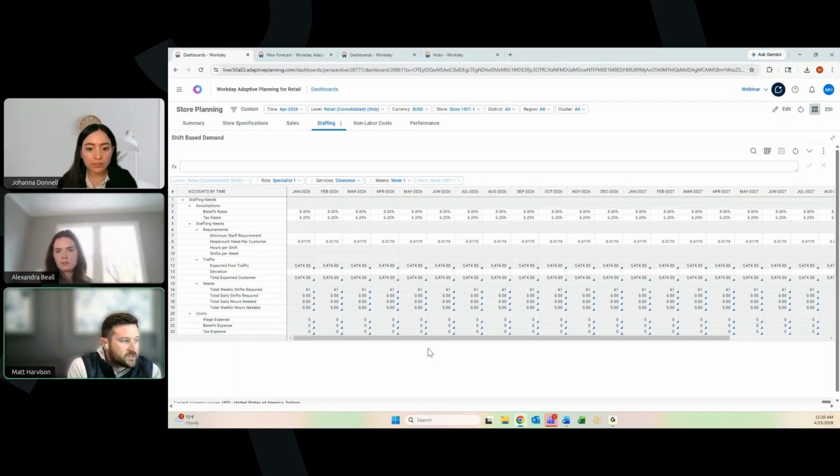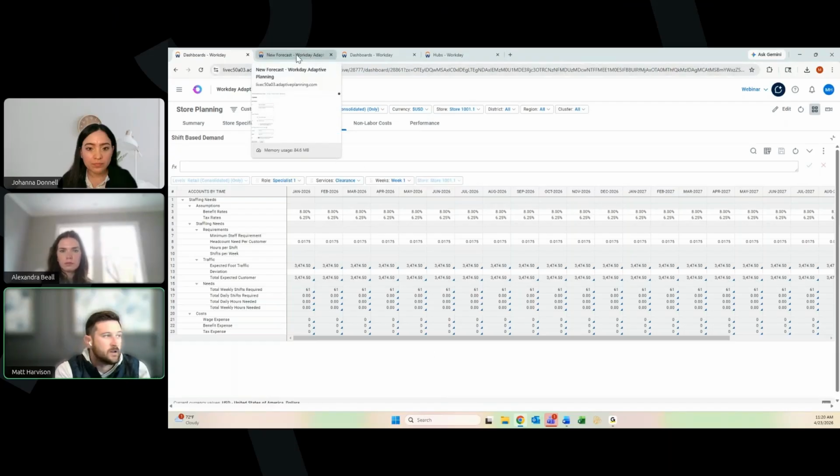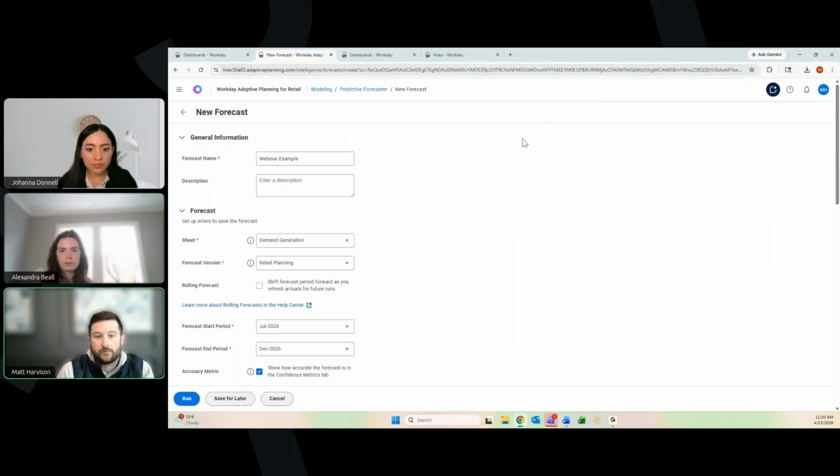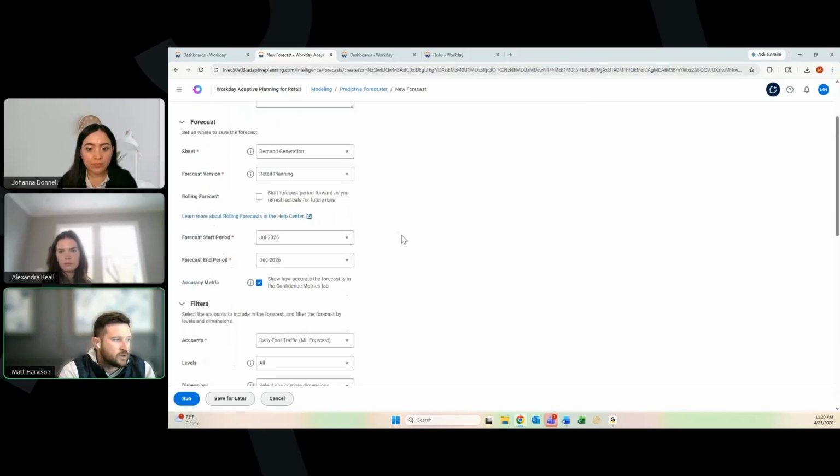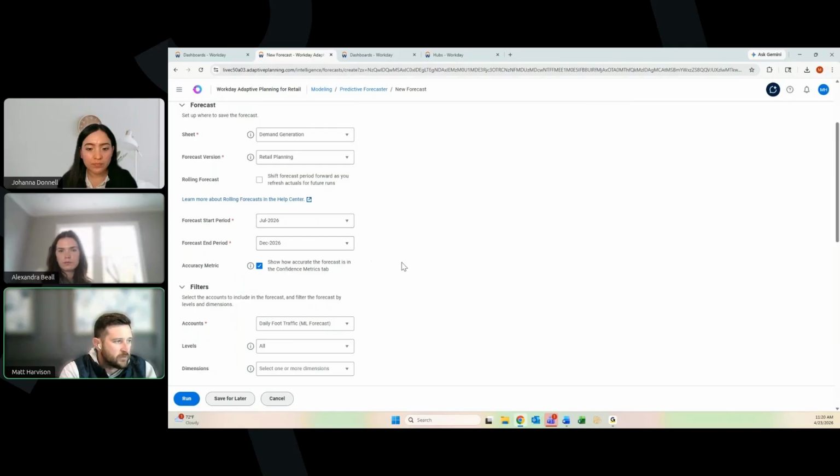Foot traffic for us inside of Workday Adaptive Planning, we can actually leverage a few different things for that. First, what we like to do is start by generating a machine learning forecast inside of the tool. Now, this is native, readily available technology inside of Workday Adaptive Planning. As you can see, I've spun up a new machine learning forecast here to generate the predicted foot traffic. So in this webinar example, I'm going into my demand generation, submitting a retail planning version for expected foot traffic changes over the next 6 months.